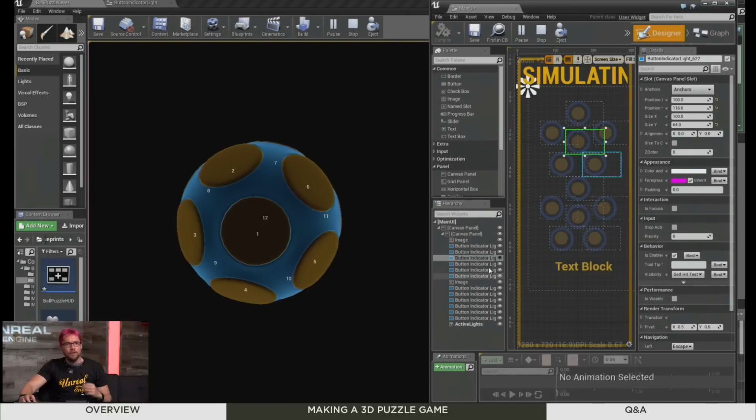So we'll grab the button here, and you see it gets highlighted. We will select it, and we will rename it button_01. Straight up from that, we have button 2. Spiraling around from that, we have 3.